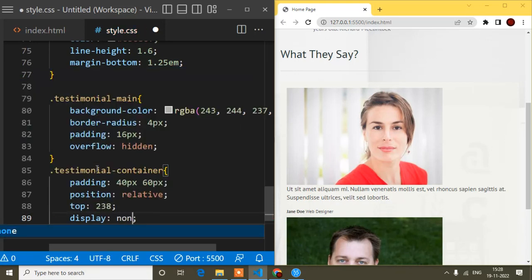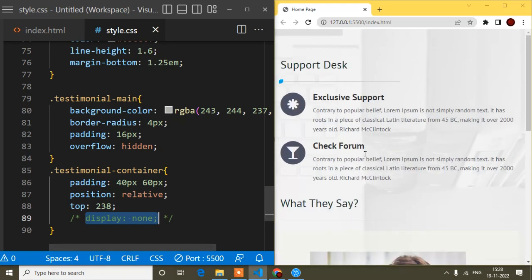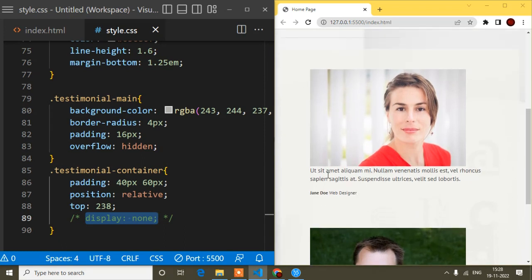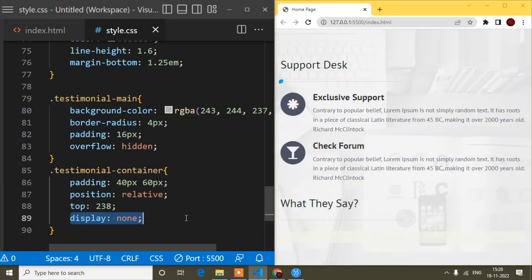Once I write display none, you can see it is removed from here, because I have written display none for testimonial container. Why am I writing none? First I will comment it out, and if I show it, you can see by default it is showing 2 sliders, but actually it should show only 1 slider, and after that the first one will be removed and the second one will display this way. Then it is called a slider, right? So first I will hide all those images, I mean all the sliders.